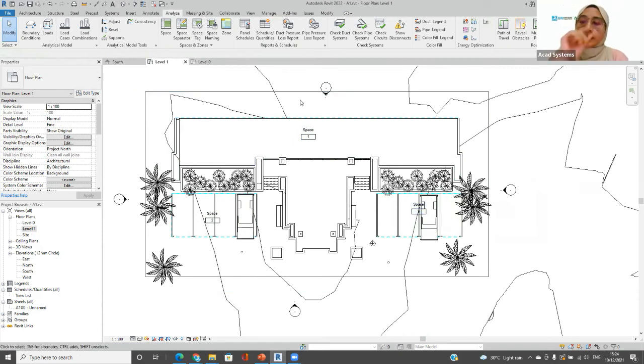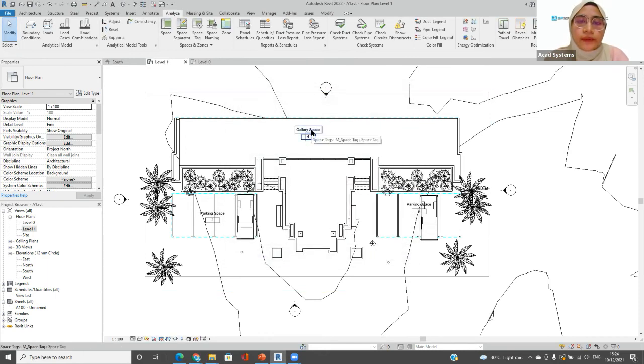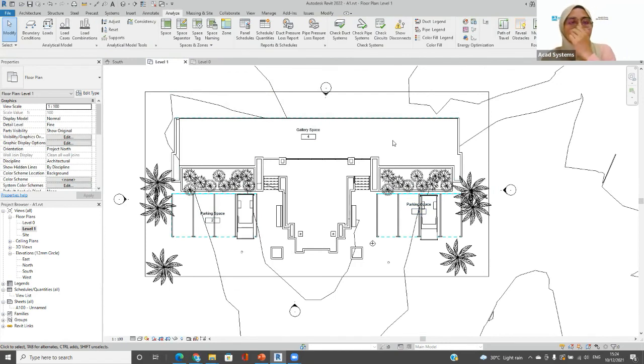But if I want to rename them according to what the architect has named them in the original file, I can go back to the Space panel where I have Space Naming. So I just click on Space Naming here, and I can click on Names and Numbers if I want to bring forward those names and numbers. And I can also choose which levels I want to copy this naming. Otherwise, I'm going to use all levels for now. And I click on OK. And that will rename according to what the architect model has inside the model.